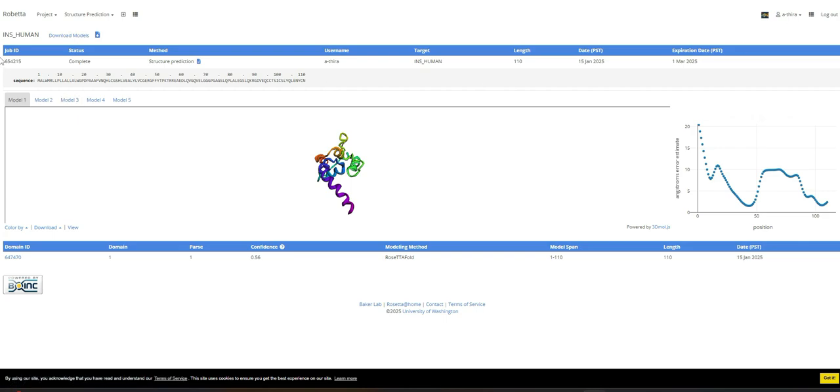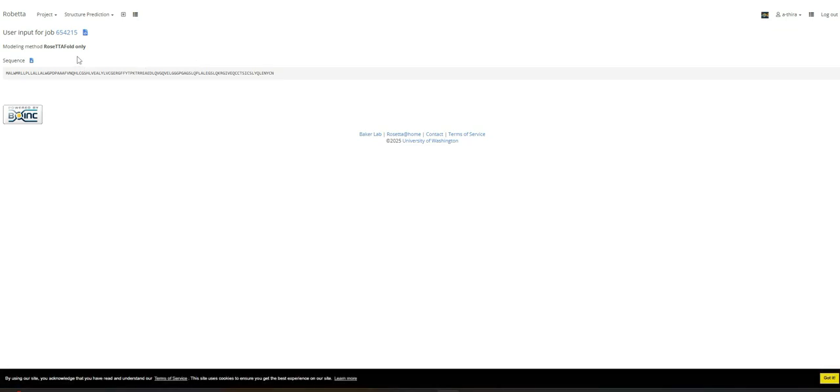So in the header section, we have a job ID. This is the unique identifier for your prediction job, and it helps track this specific run. Then we have a status. It shows complete, which indicates the prediction process has finished successfully. And this method says that our structure prediction was done using RoseTTAFold only. It's a deep learning based method for protein structure prediction.